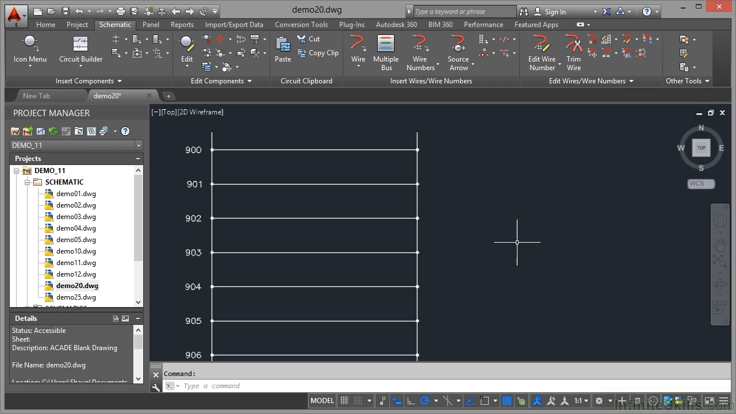But that is how you renumber your ladder rungs in your ladder references in your AutoCAD Electrical drawings.